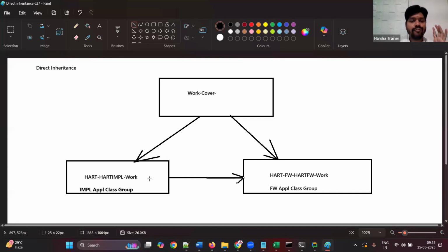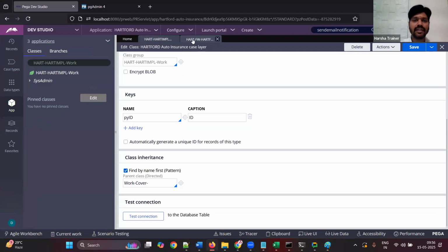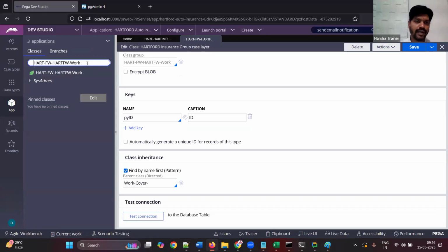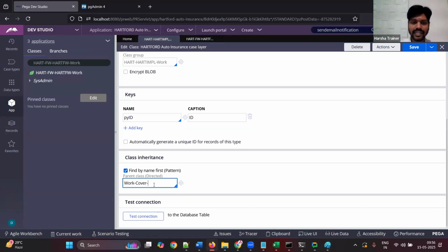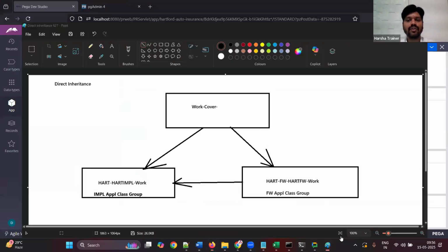So from this, for the IMPL class group, there are two parents mentioned. I'm sorry, I'm writing in reverse now. So for IMPL, it now has two parents in the direct inheritance. You are going to the definition of the implementation application, taking Work-Cover- as well. This is what the diagram now shows. Yes or no? Save this.